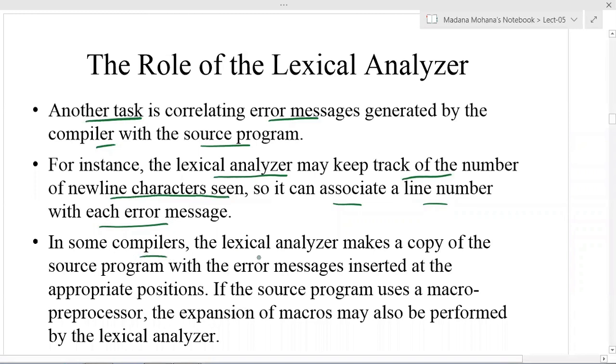Then in some compilers, the lexical analyzer makes a copy of the source program with the error messages inserted at the appropriate positions. Also, if the source program uses a macro preprocessor, the expansion of macros may also be performed by the lexical analyzer. This is another task of lexical analysis.